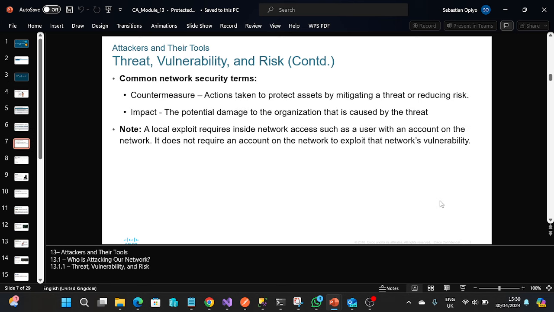Okay, great. It's nice to really understand that. So some common terms, like countermeasure. What is a countermeasure? Just actions that we take to protect assets by mitigating a threat or reducing a risk. And then the impact is the outcome, the potential damage to the organization as a result of the threat having done the thing.